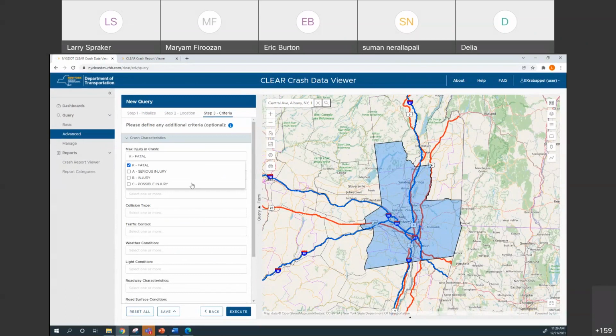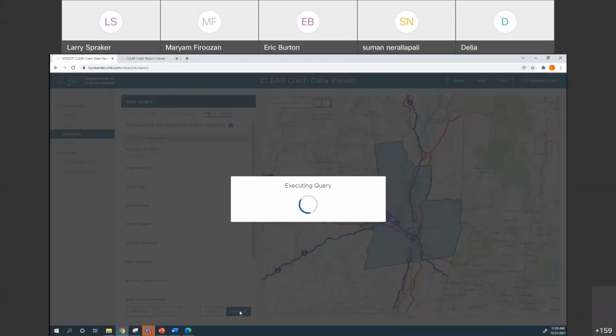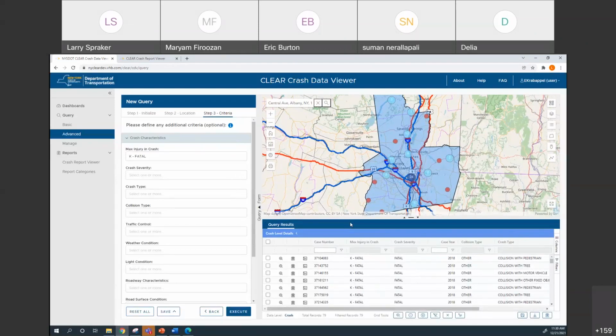I'm going to pick just fatal. And I'm going to hit execute, and I'm going to get back a number of crashes here. I've got 79 crashes back, all right? And then I'm going to show you how we can get into pivot table mode over here and really exercise this stuff.